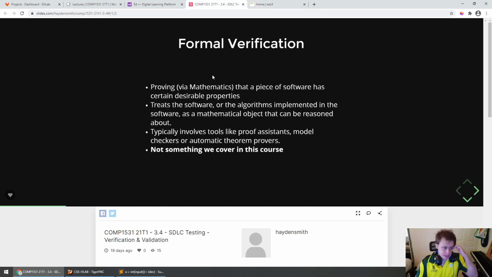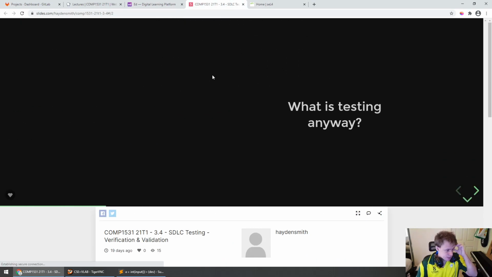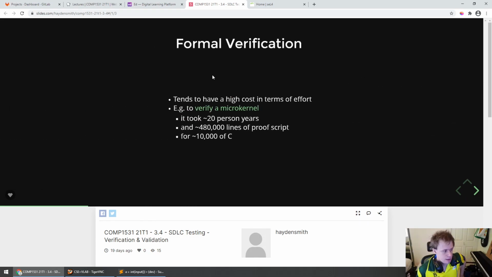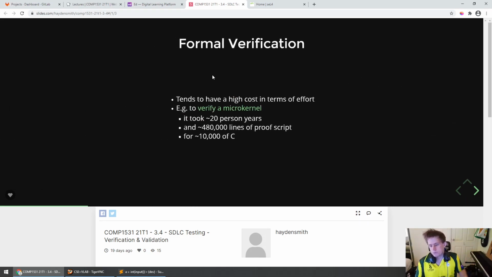Because the funny thing is, and this comes back to tests, which we're going to talk about in a sec, testing shows the presence of bugs, not the absence of bugs. And that's the appeal for some people with formal verification, is that you can actually go through it and prove that it's correct.